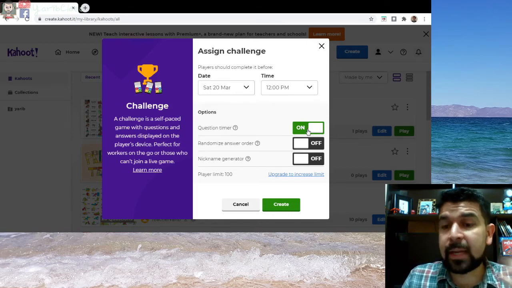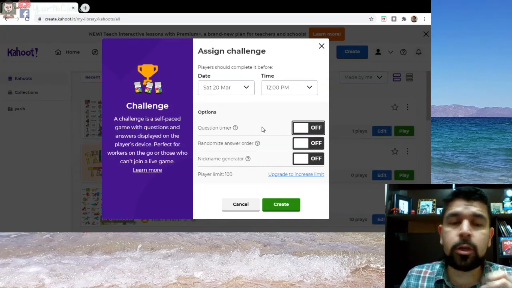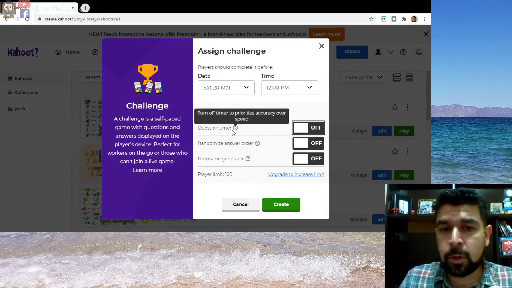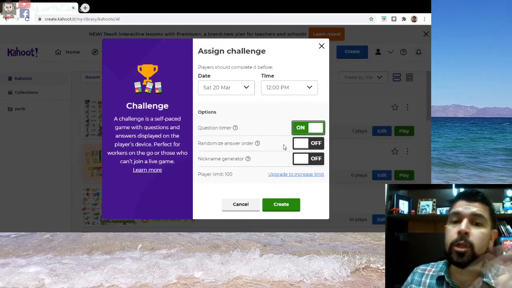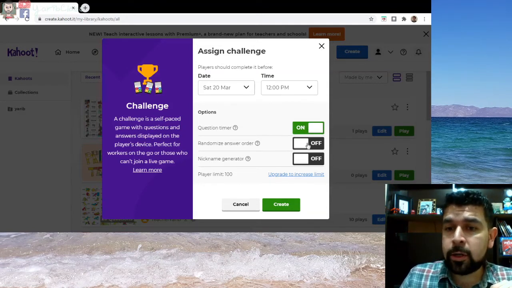Okay, option question timer. You can set the question timer, or you can turn it off. If you want your students to have endless time to answer each question, you can set it off, or you can turn it on. If you want to randomize answer order, you can turn this on.